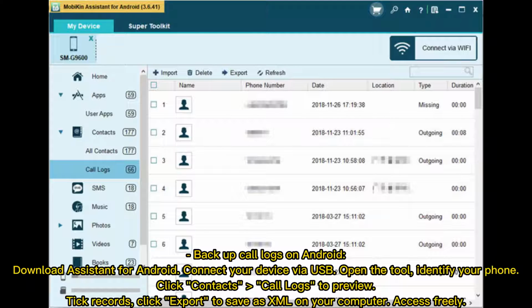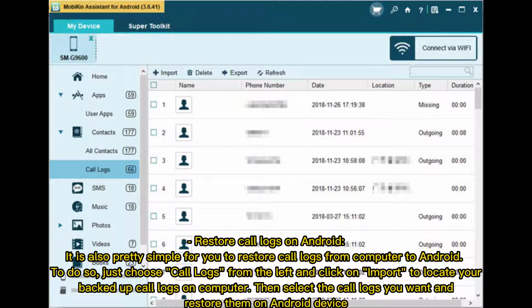Backup call logs on Android. Download Assistant for Android. Connect your device via USB. Open the tool. Identify your phone. Click Contacts, Call Logs to preview. Tick Records. Click Export to save as ZML on your computer. Access freely.